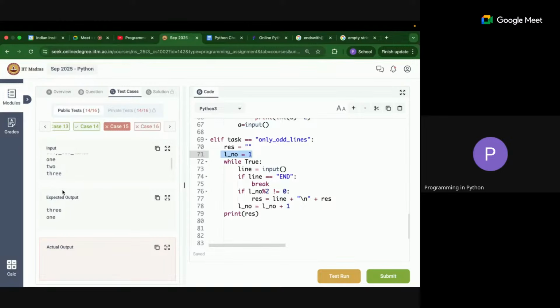We are concentrating only on the line number, like this is an odd line, the first line. This is the third line. So 1 and 3 are odd. For that, we have a variable that is going to track which line number we are in.